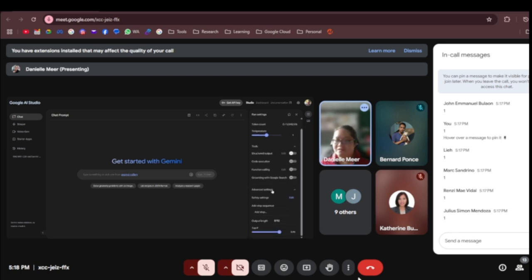There's also this advanced setting. There is top P, which is the sampling of the context, and the output length, how many tokens should be in the response. A token is like a word, right? So here it's like 8,000 words.